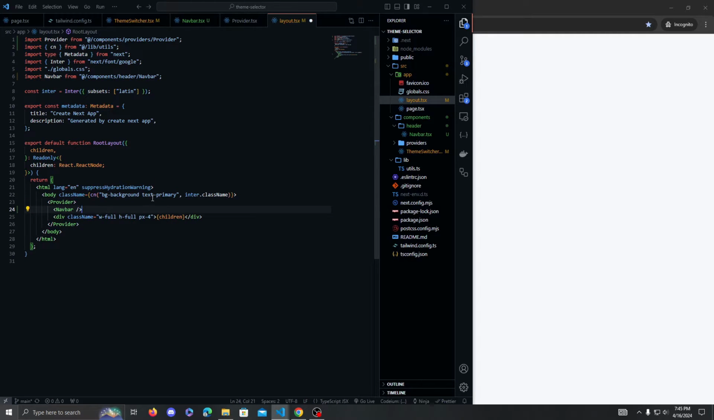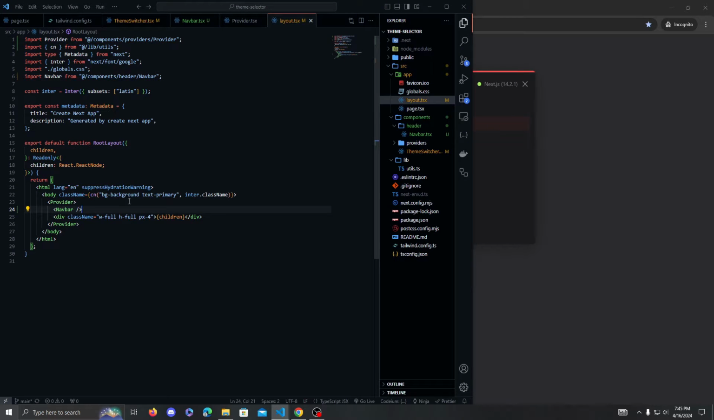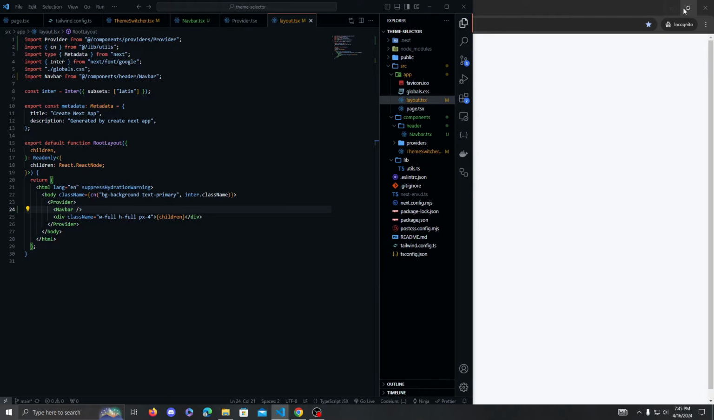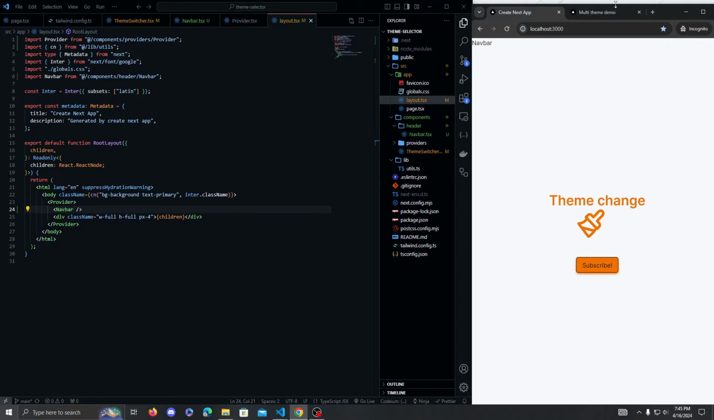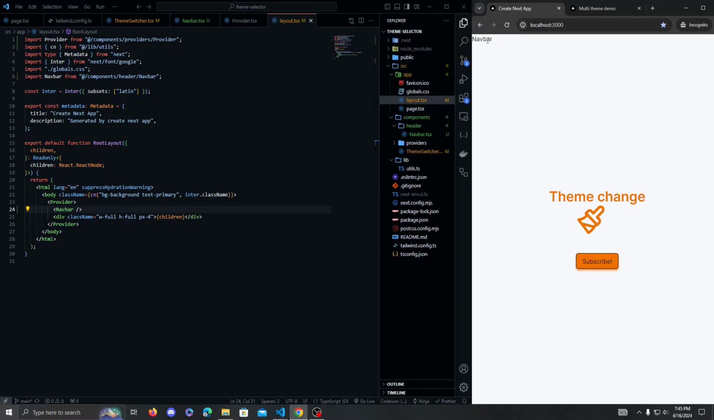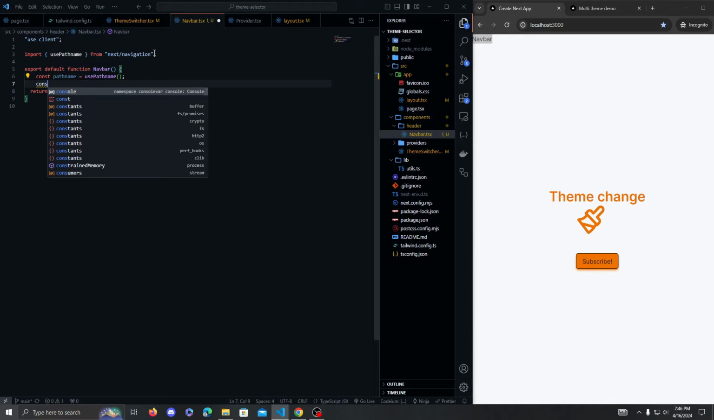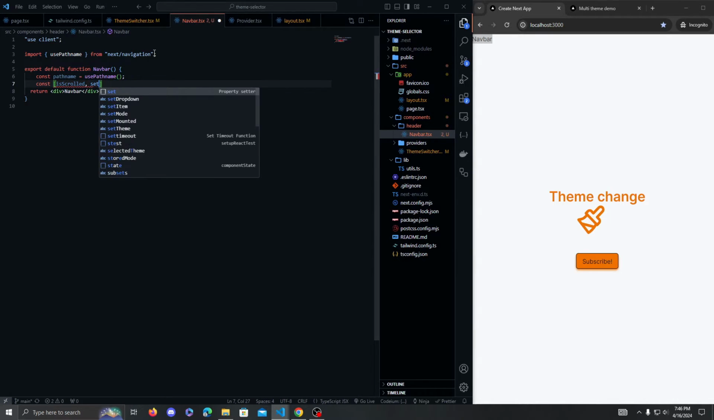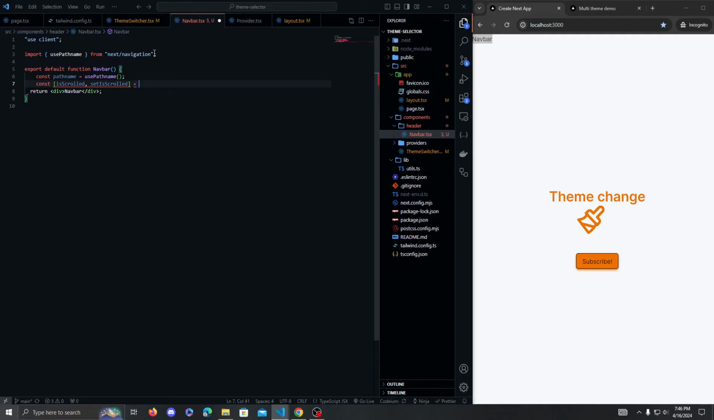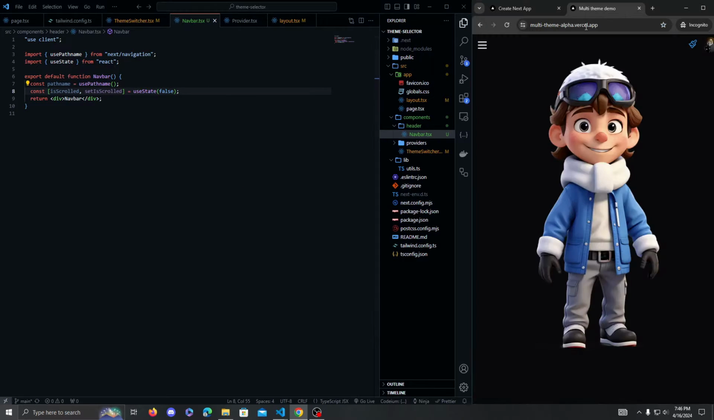I'll move this so it's side by side. Alright, cool. We're going to go into the navbar here. Alright, we're going to import a couple things here. We're going to import pathname. And then we're going to set up a useState here. Call it isScrolled and setIsScrolled. That's going to default to false. And we're going to be making that just so when you scroll, you get this border here, or the shadow.